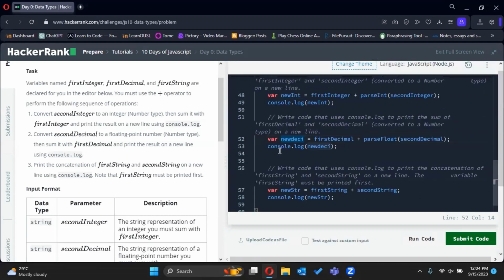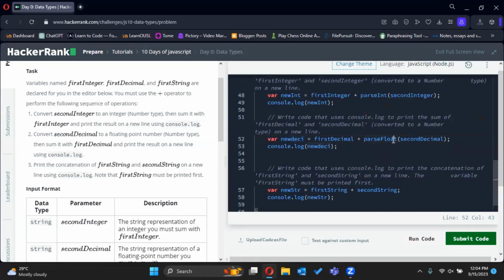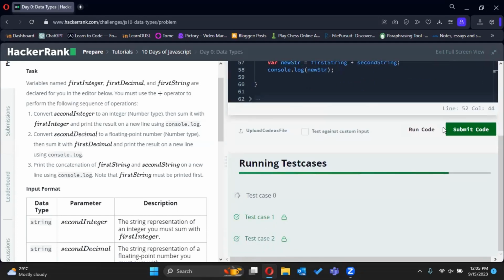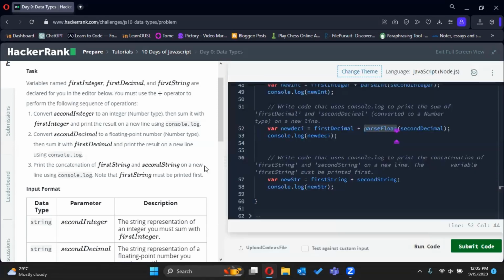This is the code for all three things. Always remember, for the integer and decimal, you have to use parse. Okay, I submitted my code.